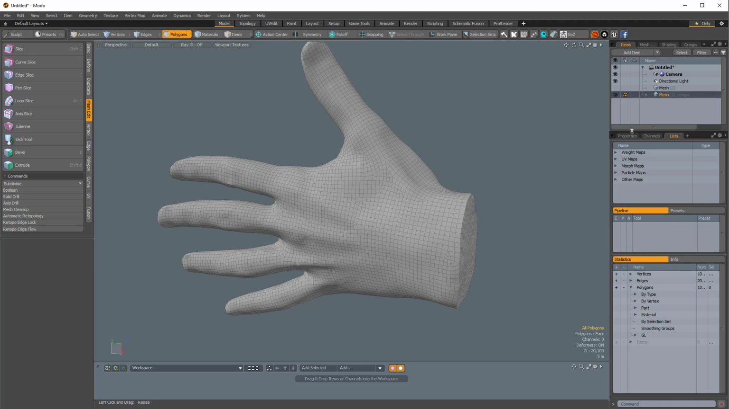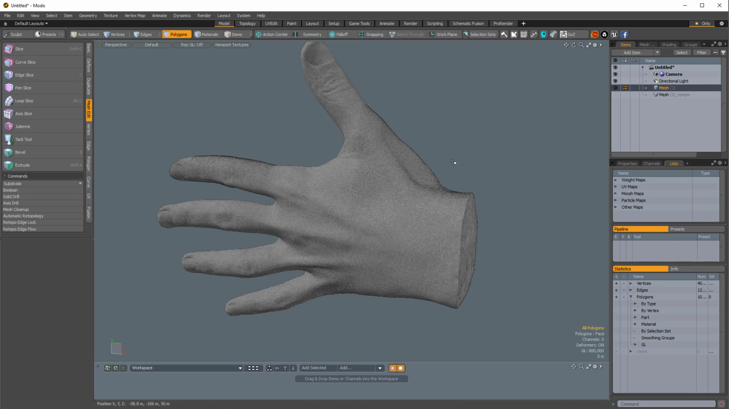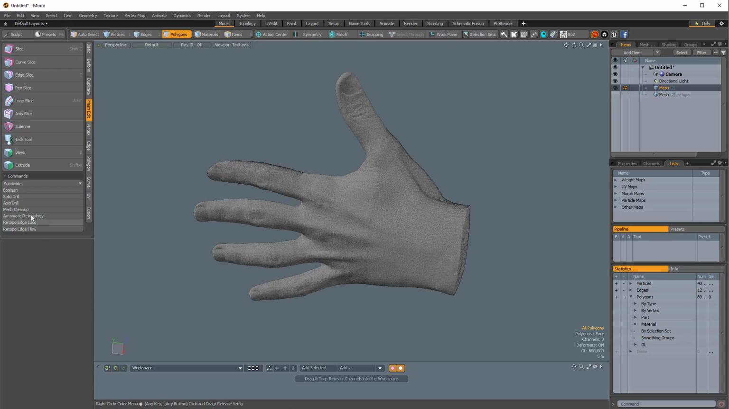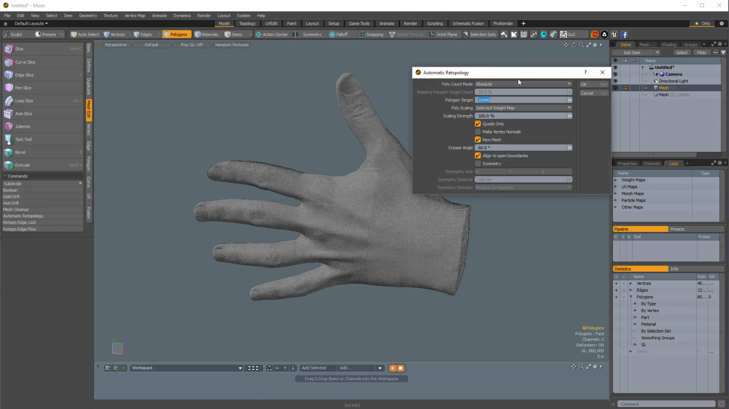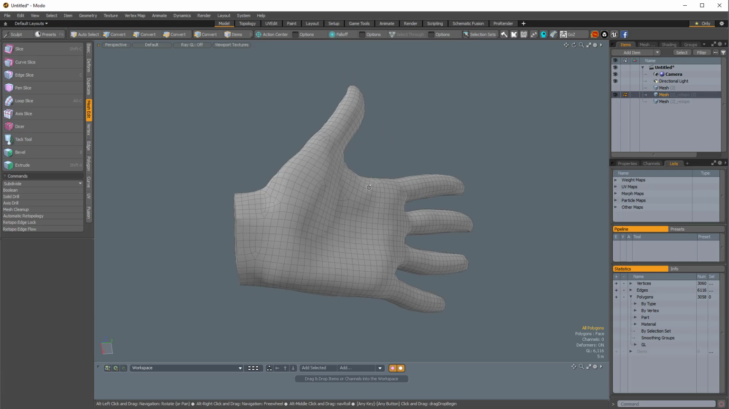So let me actually try to reduce this a little bit more. I'll hide this new retopology, and I'll make the original scan data, the scanned mesh, visible again, and I'll come back over to automatic retopology, and this time let's reduce it to, let's do 3,000, let's get really ambitious here. I'm going to leave quads only on, and then I'll click OK. Okay, so let's have a look at our new mesh.